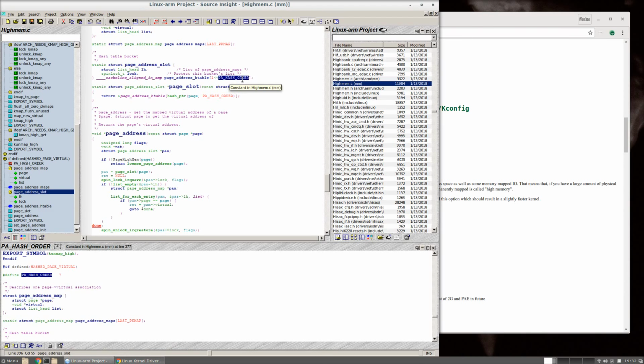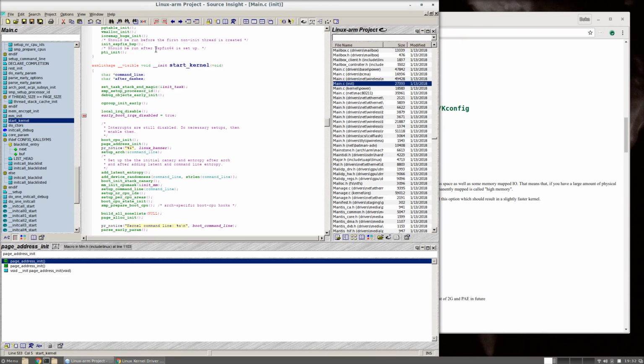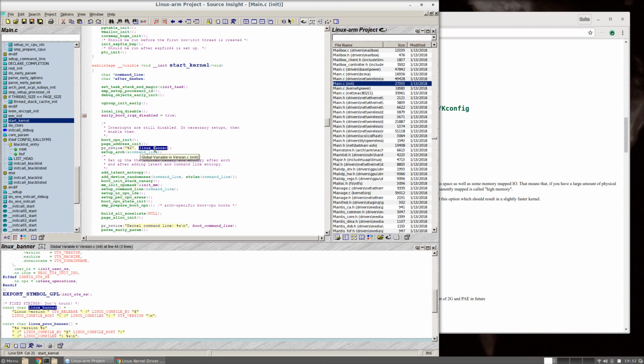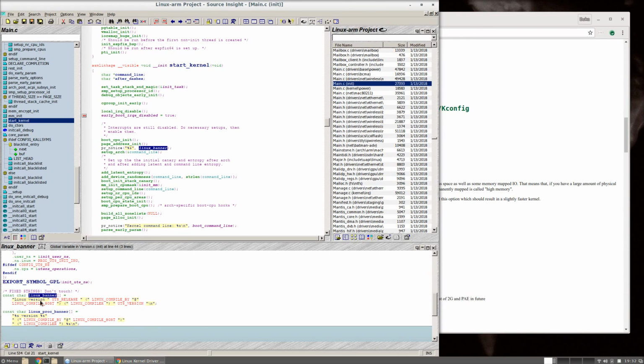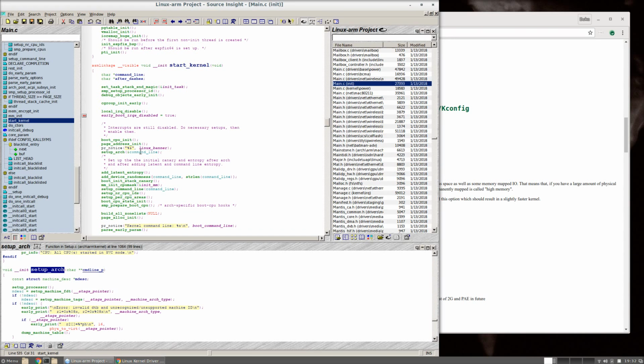It's 7. I have no idea what that means. Let's go back. Okay, and we have the Linux banner being printed out at this point. We have Linux version, blah blah blah, and so on. So that is being printed out here. And then the next function to be called is setup_arch.